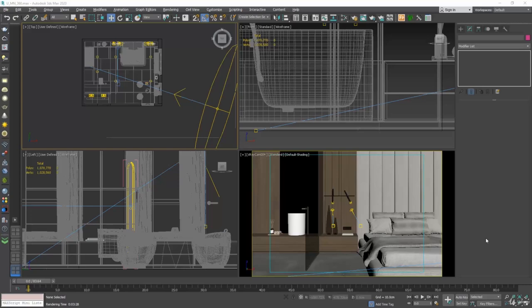In this video, we will see how we can produce a 360 photo in 3ds Max and V-Ray in order to make a virtual tour. The process is fairly simple and I'm sure you will love the final result. So, let's start. Go to your 3ds Max file.